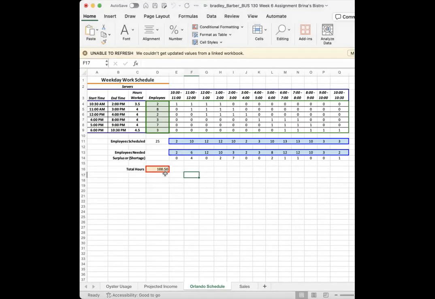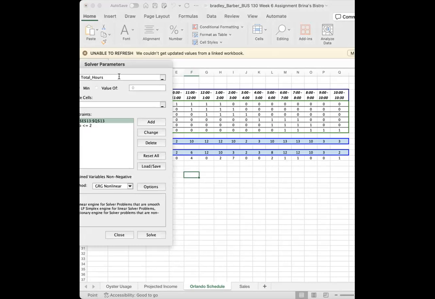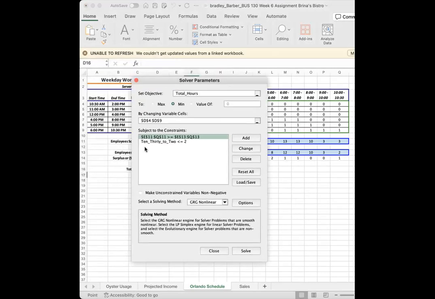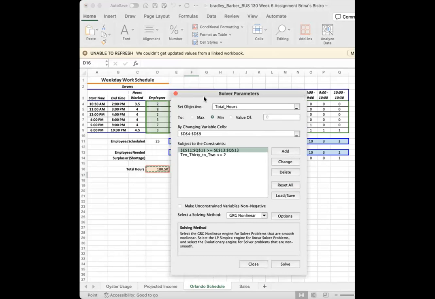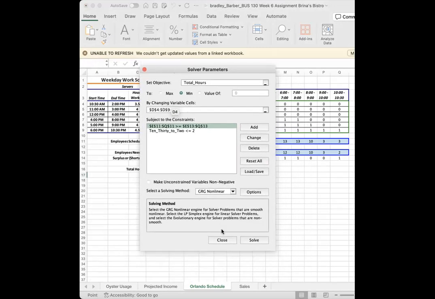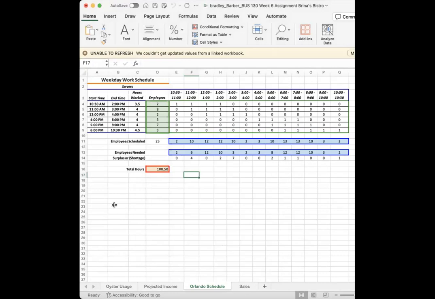Okay. And that changed the total number of hours to 100.5, which is what we said we would have. And then it changed the number of employees we needed. Okay, so I'm going to hit solver again, just so you can see what I typed in there for the second scenario. 10:30 to 2, and that's this timing up here, 10:30 to 2, because we wanted that to be changed. Okay, and so then we have 2 different scenarios we've done.